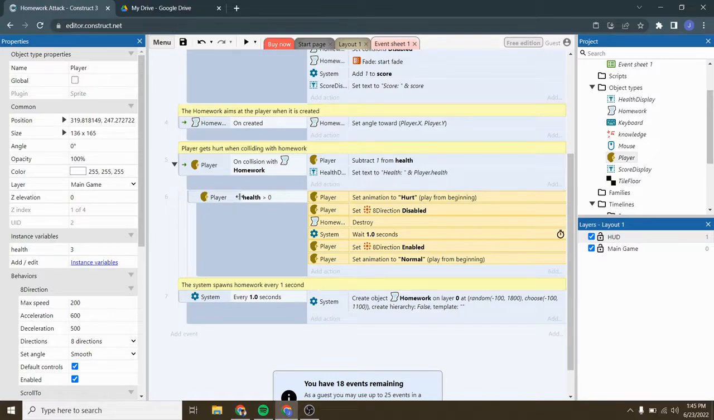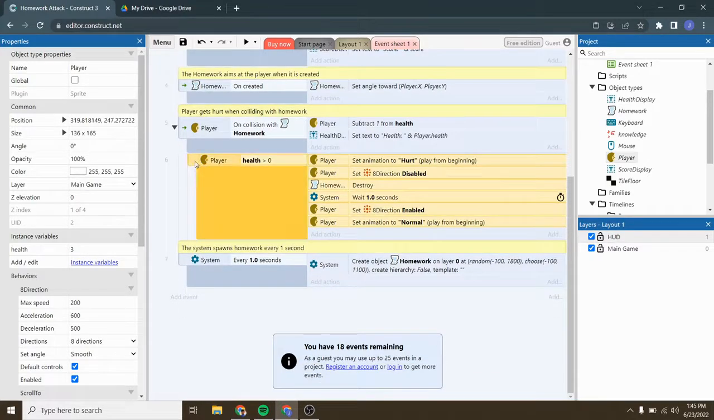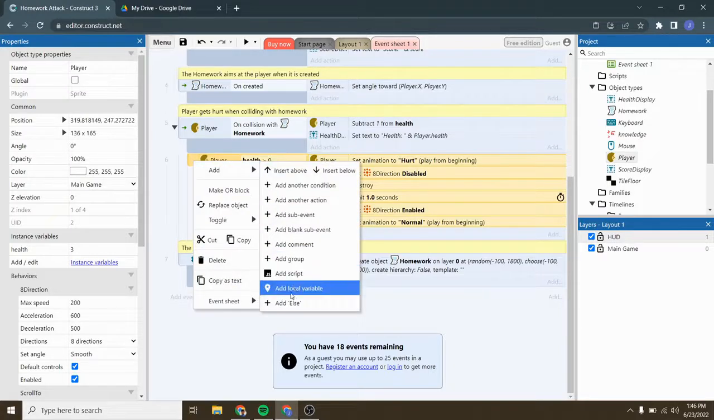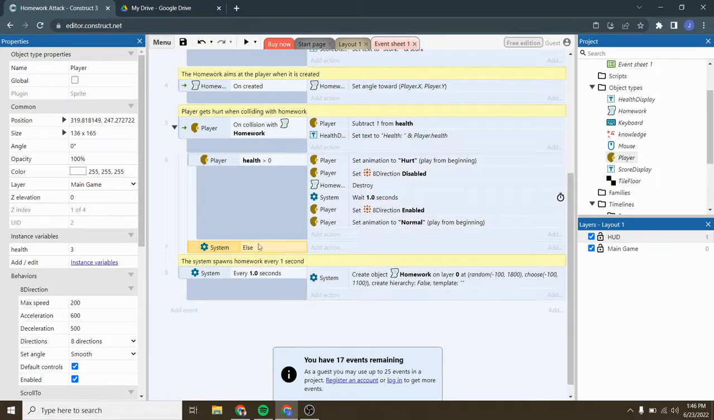Now, if the player's health is greater than 0, it's going to move back on to normal. Now, what if the health is not greater than 0? So if the health is greater than 0, do what we've been doing. If it's not, I'm going to right click and add an else. What that means is this is what you do if that's true, this is what you do if it's not true. So if health is 0 or less, we're going to do something else.